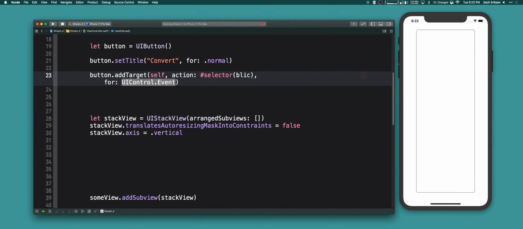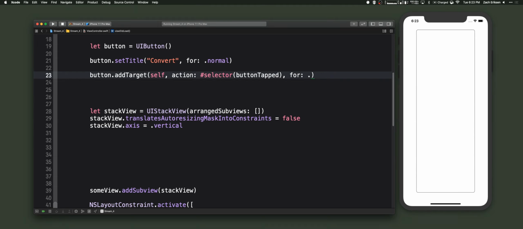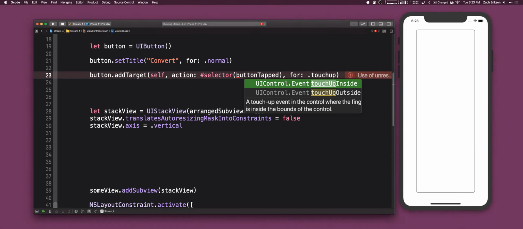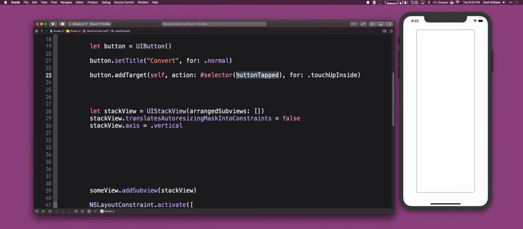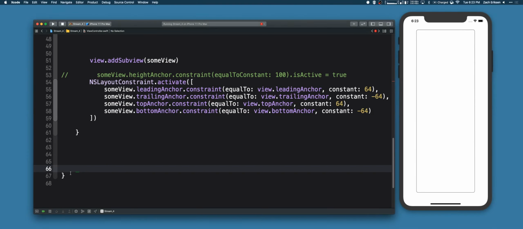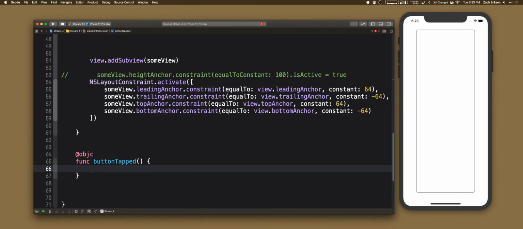So we'll just say buttonTapped, and we just want to say touchUpInside. So once they release their finger on the inside of this button, we'll do that. We'll get an error right now because we don't actually have buttonTapped. So we're going to scroll down and make sure that we put this function inside of ViewController. Don't put it on the outside of this curly brace. And we'll say @objc func, the name, and now we just define the function.